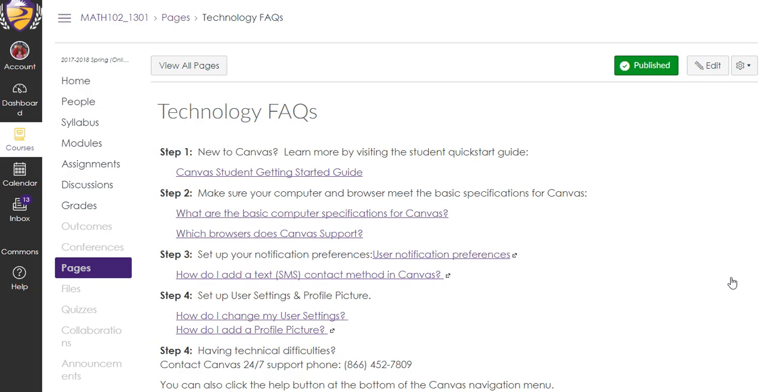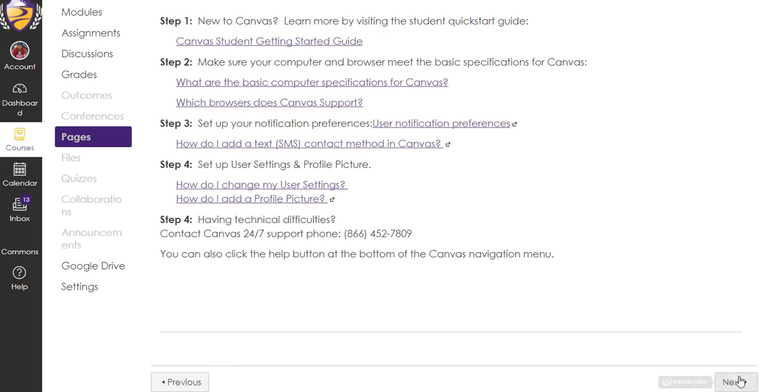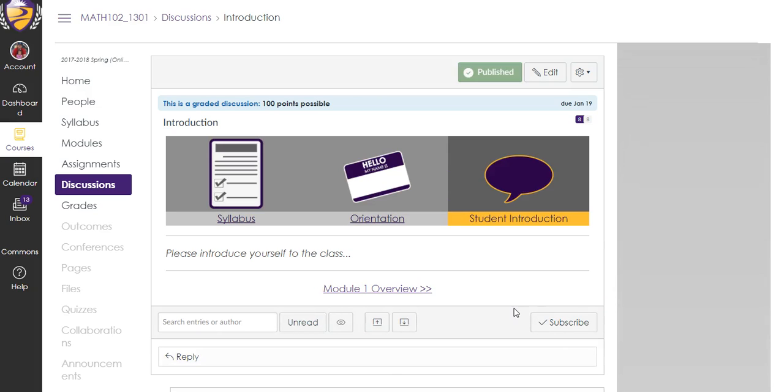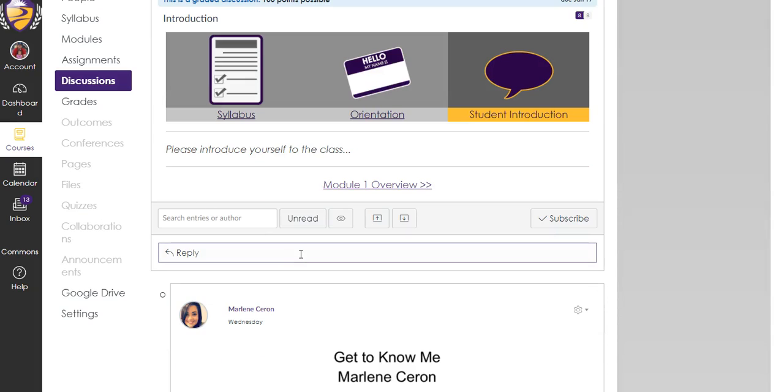This is something provided by the school, so I did not construct this particular page, but you should look through it. And here's where you can look at the syllabus. You can introduce yourself with the introduction. I'm sorry, I don't know why this is here actually. That's kind of weird. But please introduce yourself.